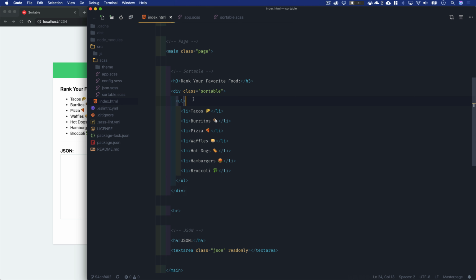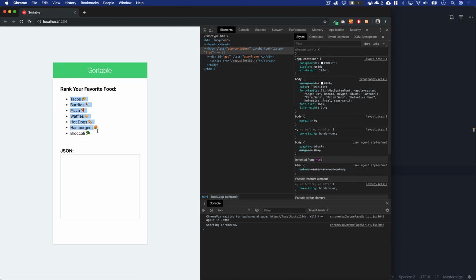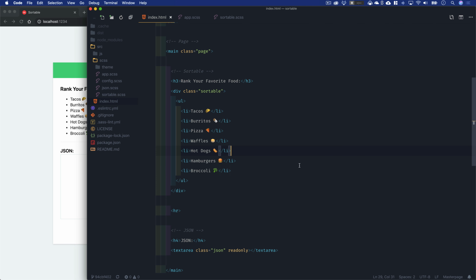And this is actually pretty simple to get started. We have an H3, a heading that says rank your favorite food. And then we have a div with a class of sortable. You can consider that the container for this component that we are building. And then an unordered list with list items. And that's pretty simple to get started, right? It's literally just an unordered list to begin with.